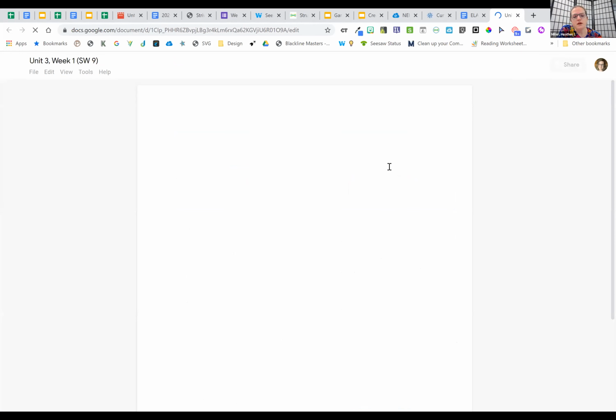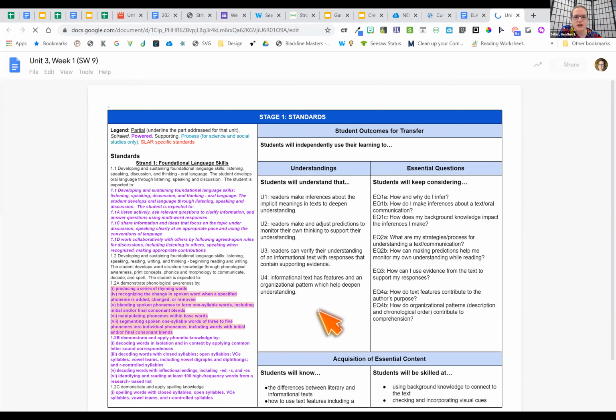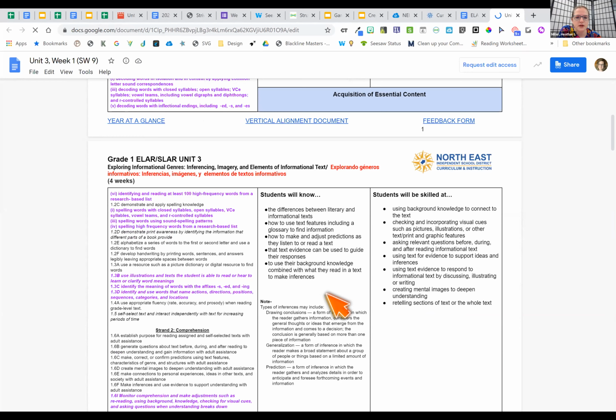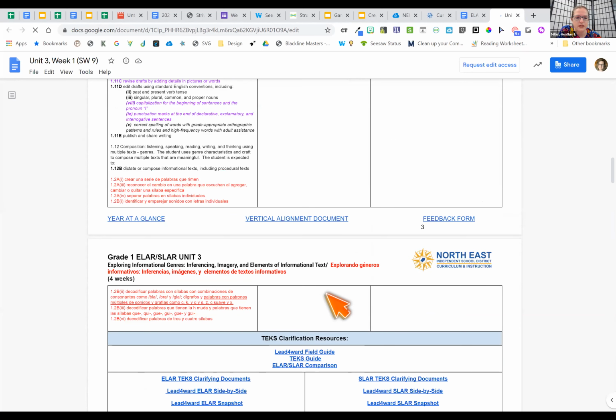Okay. So here are some things that you are learning within Unit 3. We're talking about informational text, inferencing, oh gosh, lots of inferring, some really, really good stuff. So students will know the difference between literary and informational text, how to use text features, including a glossary, to find information. They're doing multiple genres and author's purpose. Oh, so many really, really fun things.